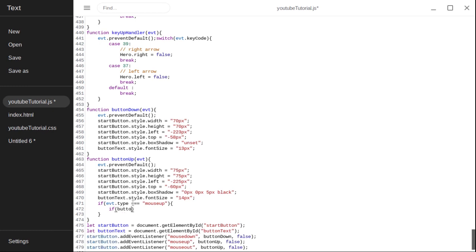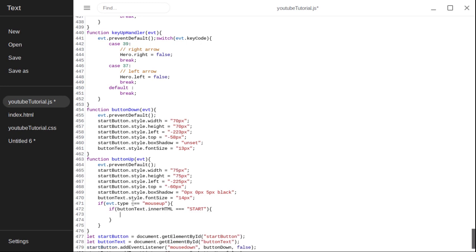So in another if statement, say if button text dot inner HTML is triple equal to start, capital S, T, capital A, R, T, then you want to do something, and what you want to do is call start game with your parentheses and semicolon. If it doesn't say start, then obviously it says pause, because that's the only other thing it can say. So else, you want to pause the game.